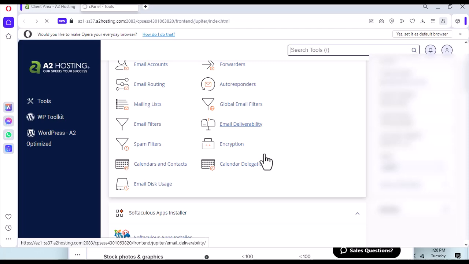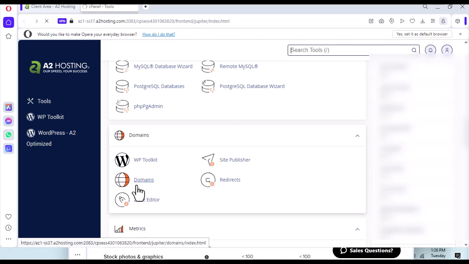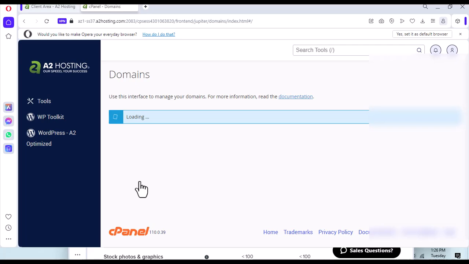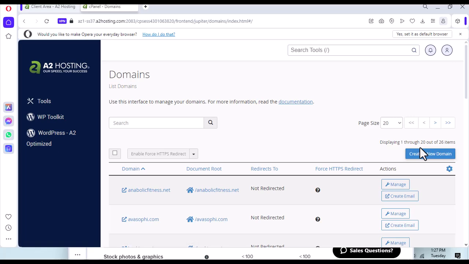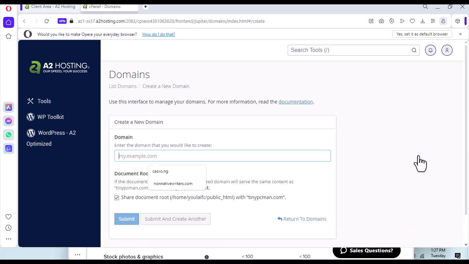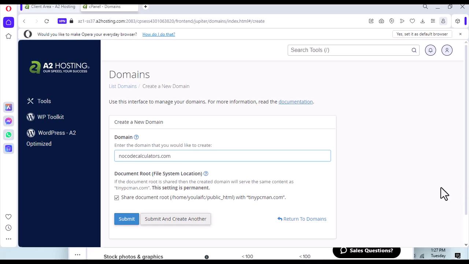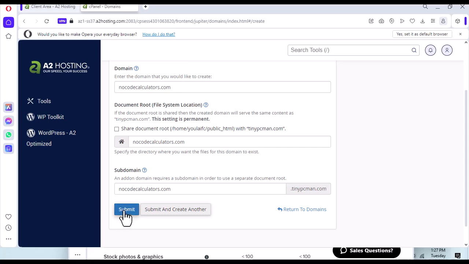So I'll come to domains, and create a new domain, and that will be NocodeCalculators.com. I need to uncheck this, submit.